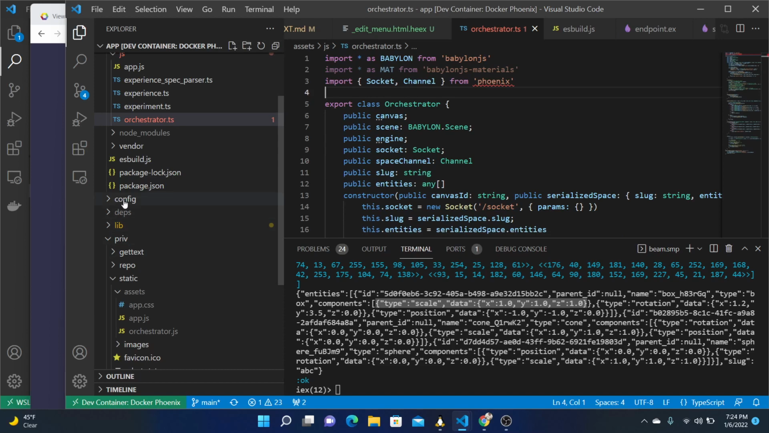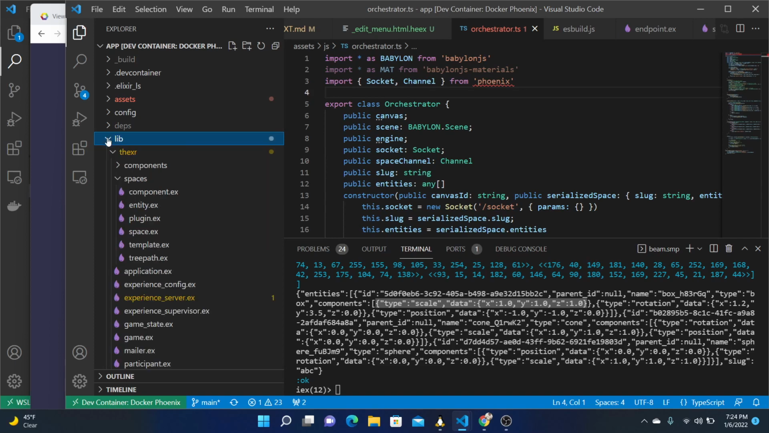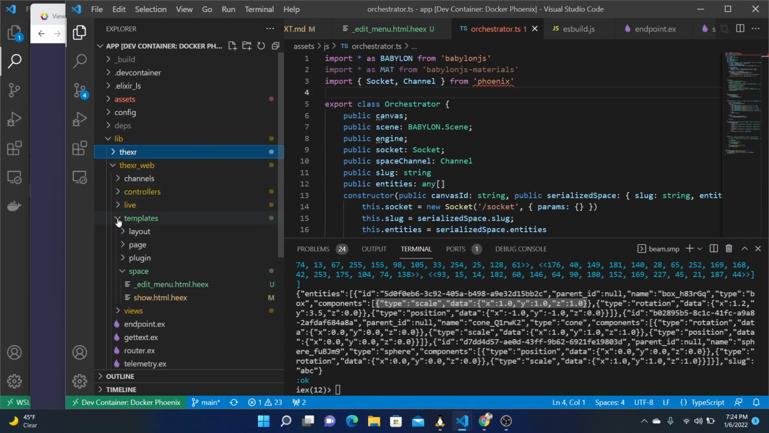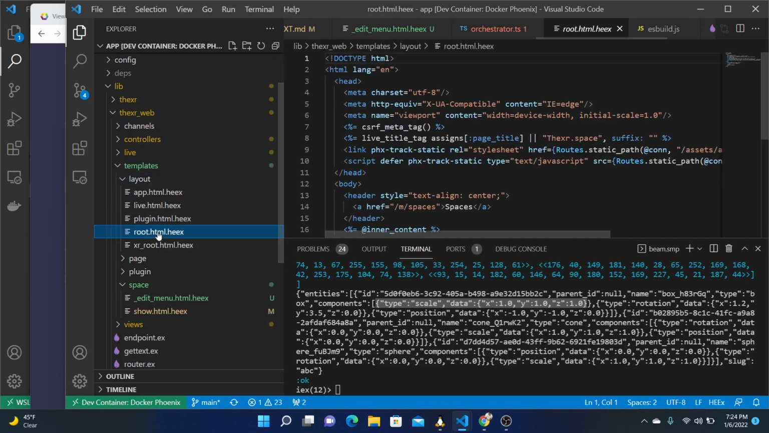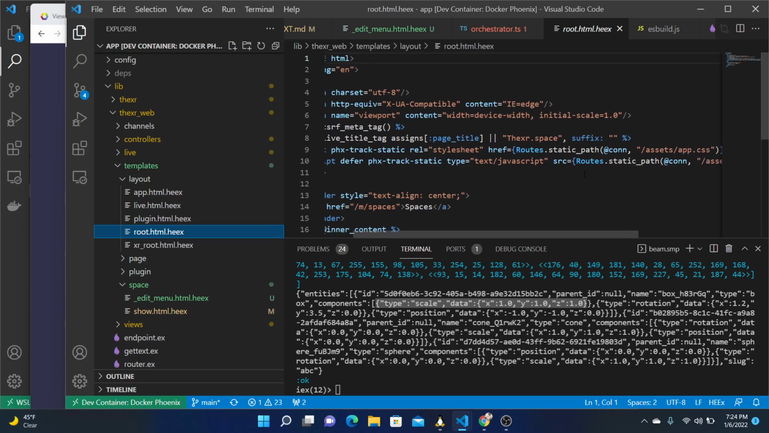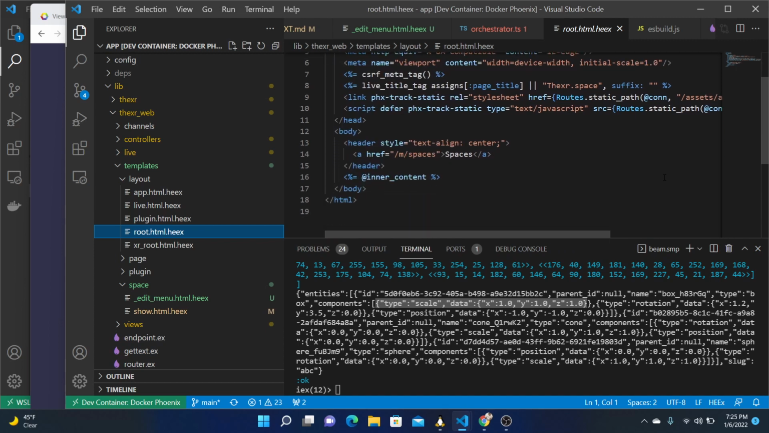So in our layout folder, we have different kind of layouts. So if we see lib under web, under template layout, we have our regular root. This is for all the other web pages. We'll have this asset, assets app.js. This will get served up from priv, right? The bundled version, that artifact. But since all the other pages don't need Babylon.js, it only needs app.js. That's the only thing that's mentioned in this version.